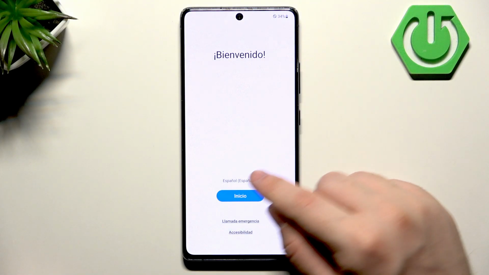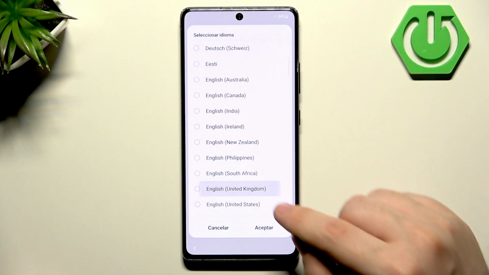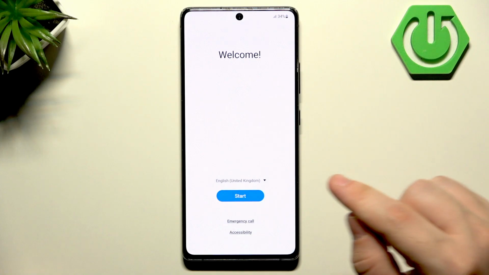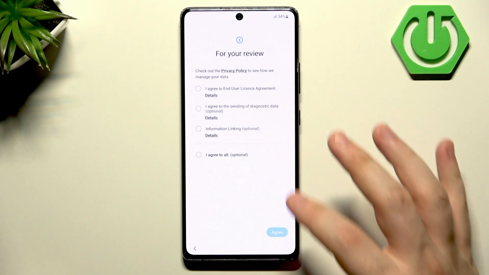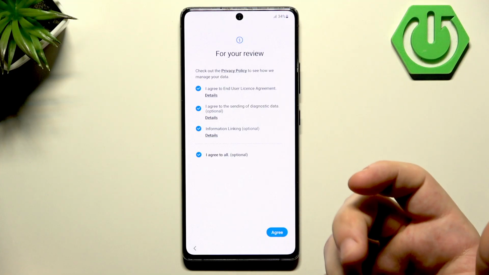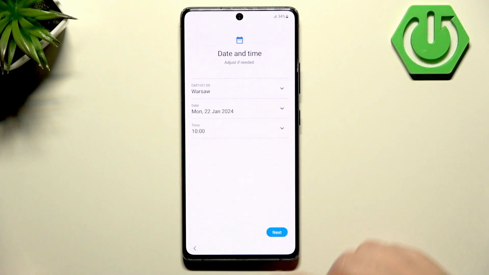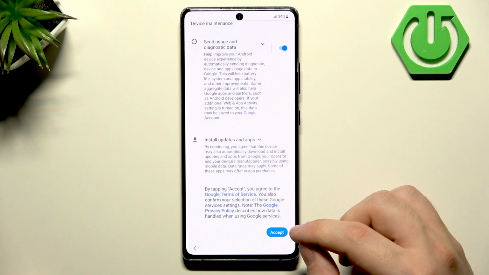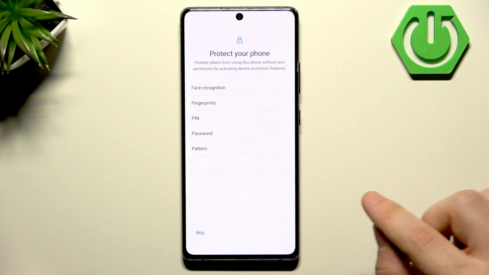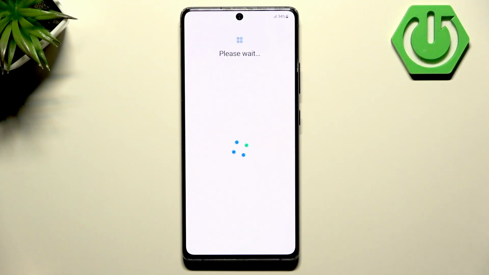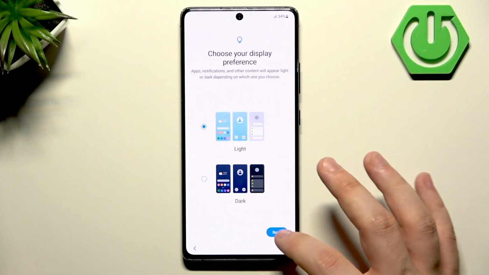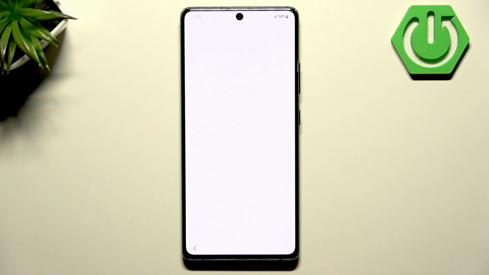Okay, the phone has turned on. Select the language. I'll stick to English, of course. Click on OK. Now start. Agree. In my case, I'm about to rush through the setup, so I'm skipping everything because I want to show you that the bootloader is fully unlocked. More, accept, skip, skip. Skip, skip, more, agree, next, finish.